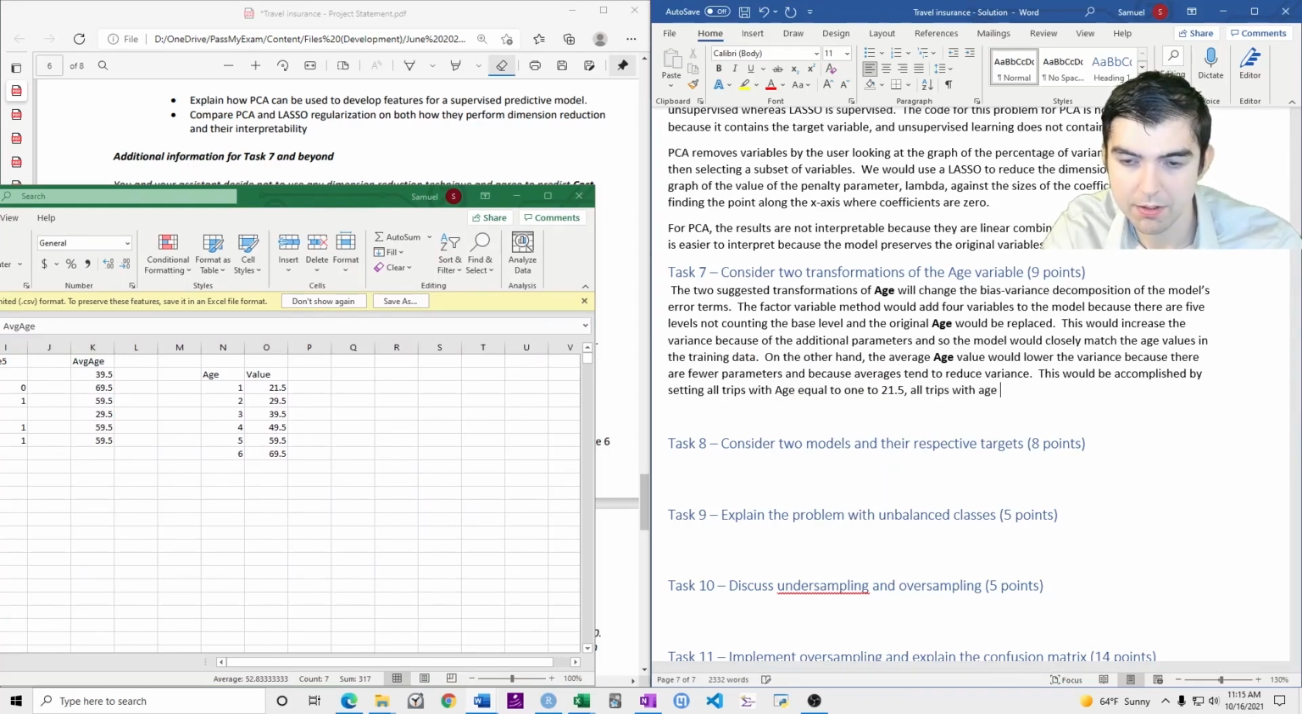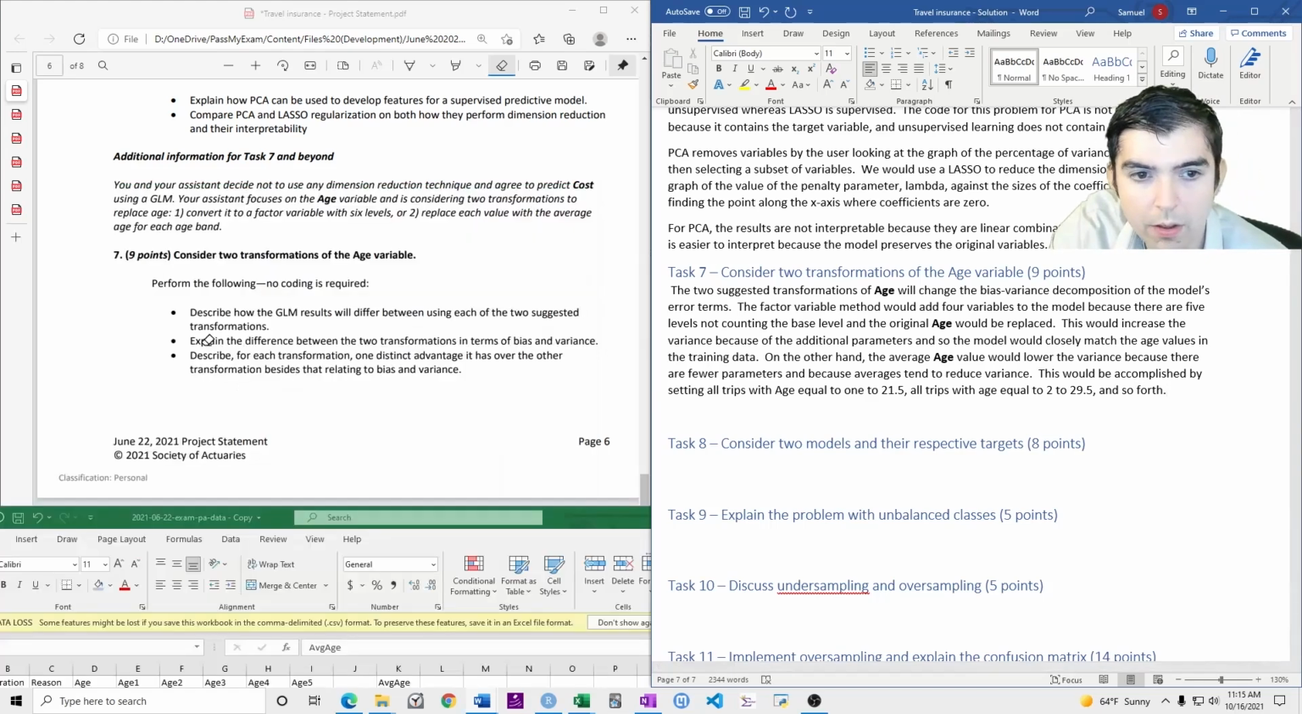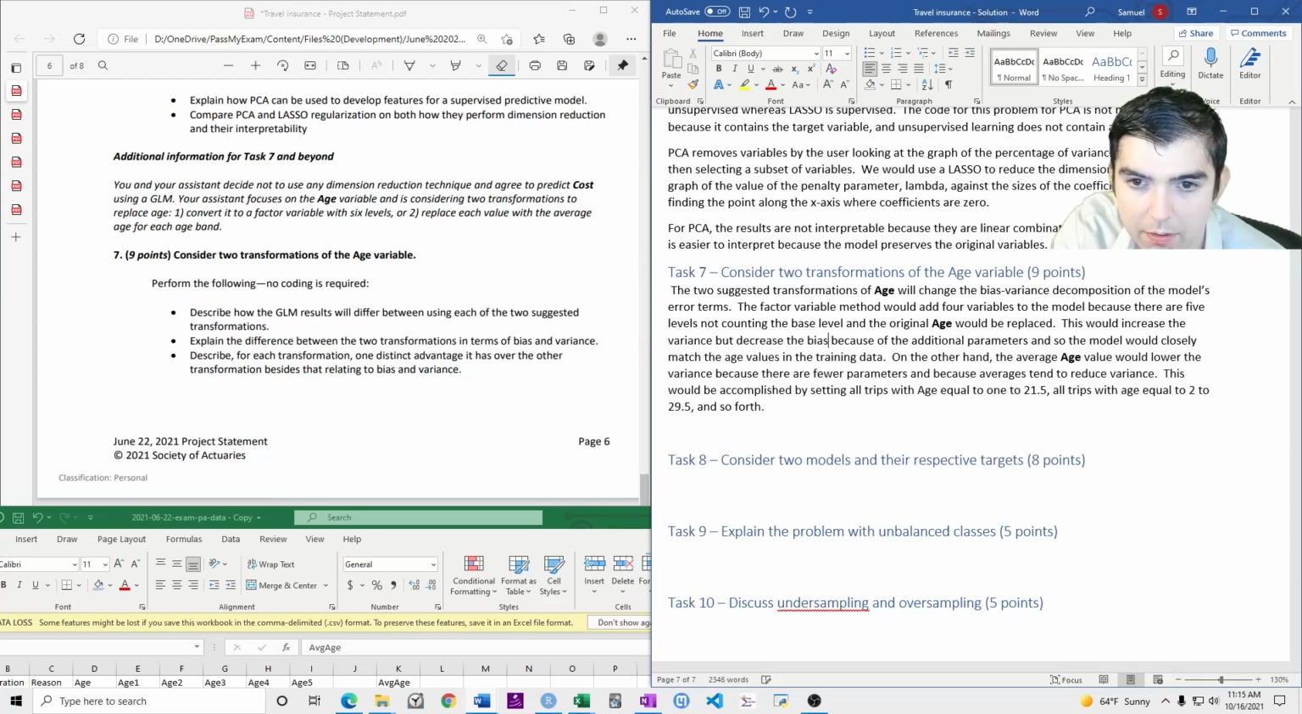Trips with age equal to 2 with 29 to 29, and so forth. Then explain the difference between the two transformations in terms of bias and variance. That's what we said. So the first method would increase the variance but decrease the bias because of the additional parameters. So the model will closely match the age values in the training data.